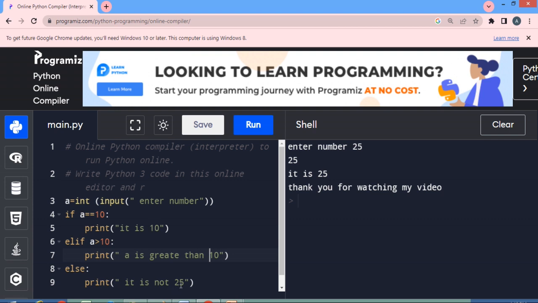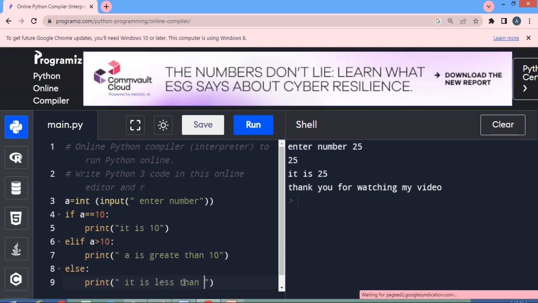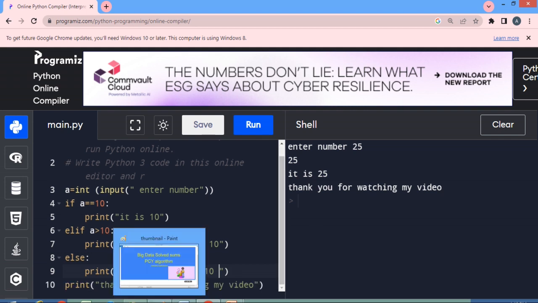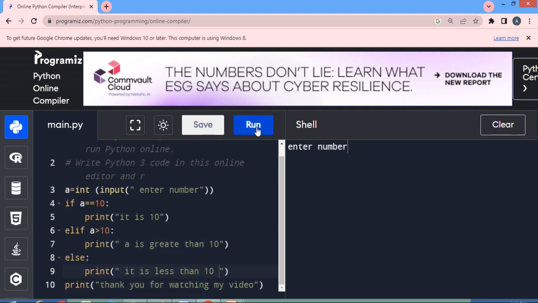Else, let me say a is less than 10, because see, if it is equal to 10, then this will be printed. If it is greater than 10, then this will be printed. If it is not, then I am giving my else part. Also, I have kept this line here; it's up to you, you can remove it. Let us run and check now if we are getting any error.